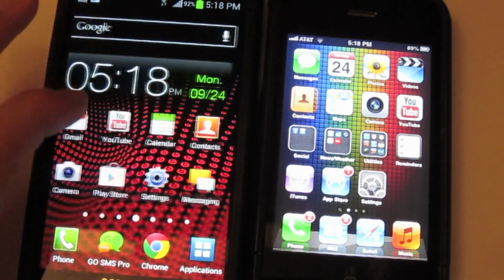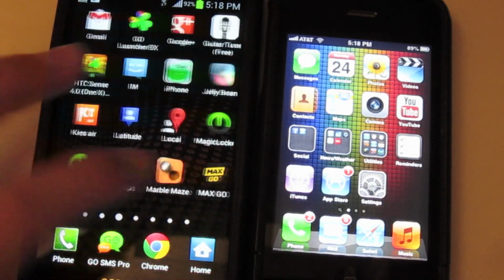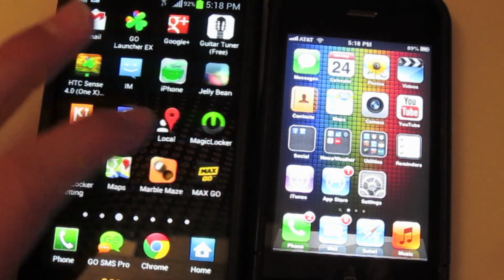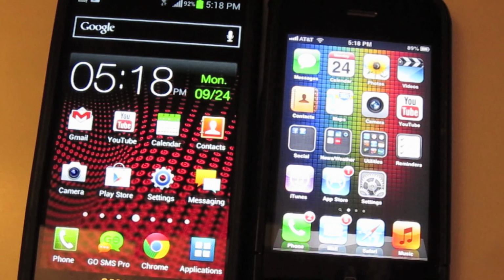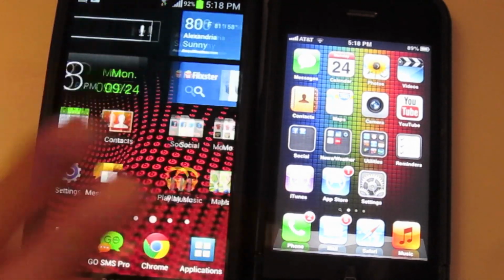It's definitely a decent phone, and it does all basic tasks and more with games and the Android market and everything. It's just a great phone, performance-wise, very good.